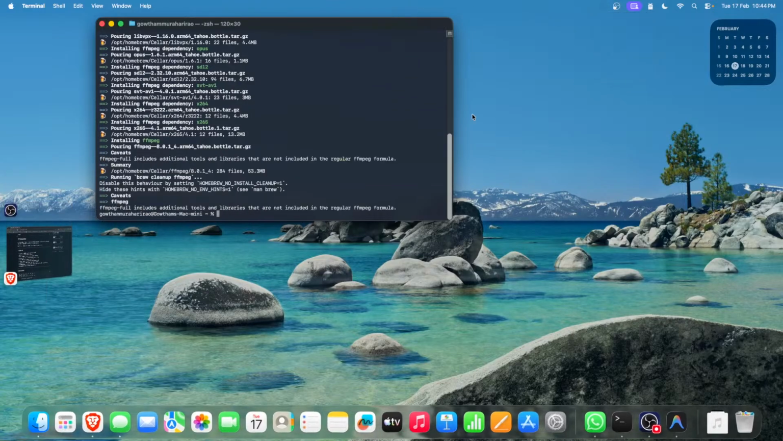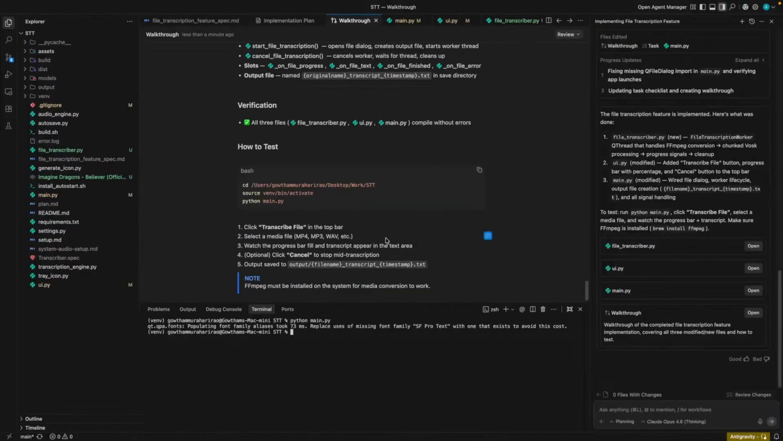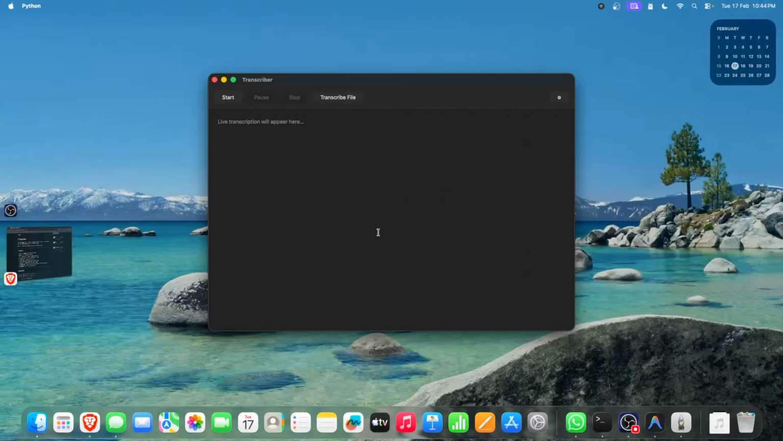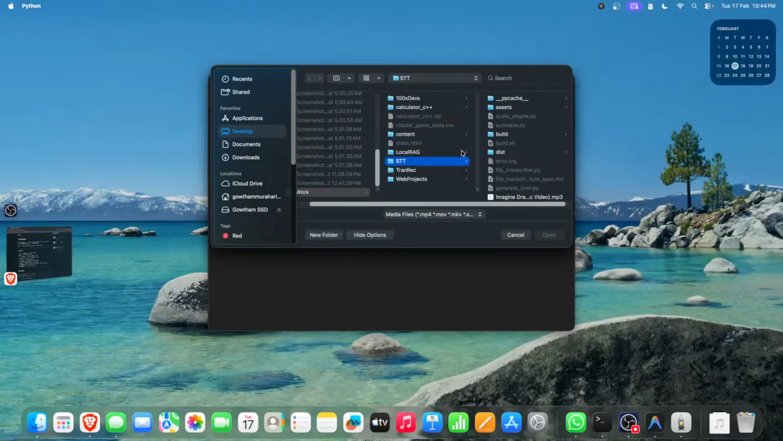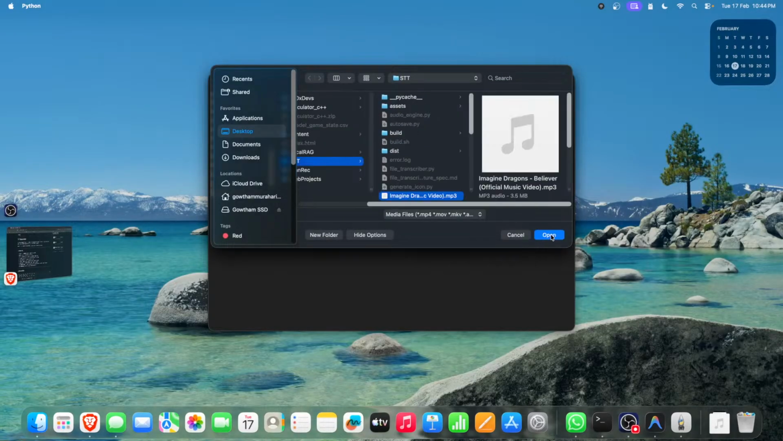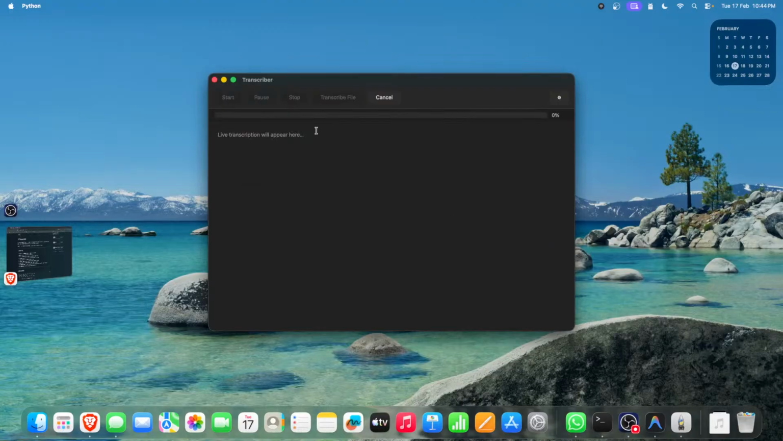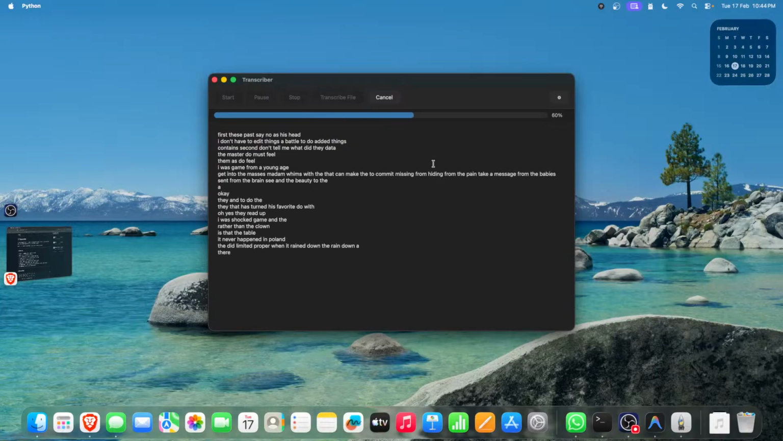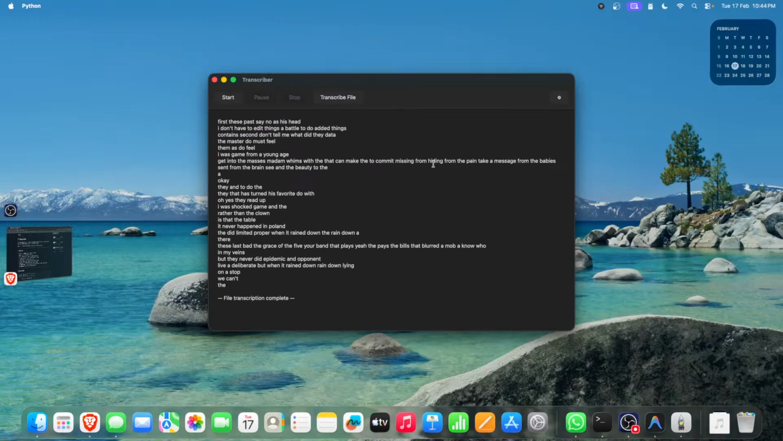So, additional tools that are not regular. I think this is fine. Our ffmpeg installation is done. Let me rerun my app and see what it does. Now that we have installed ffmpeg, we are seeing the live progress. Nice. This is done.